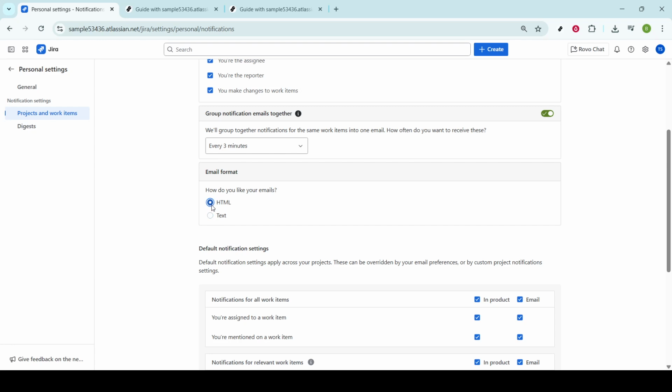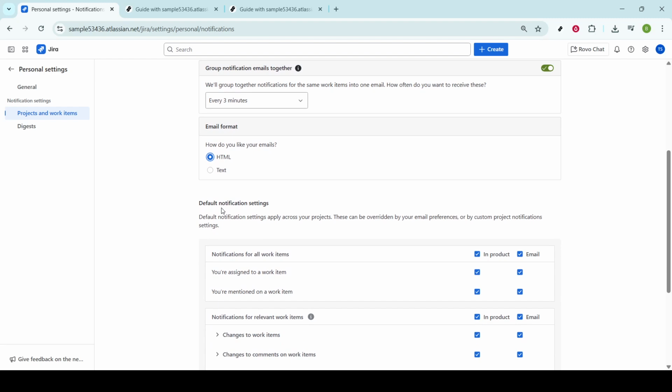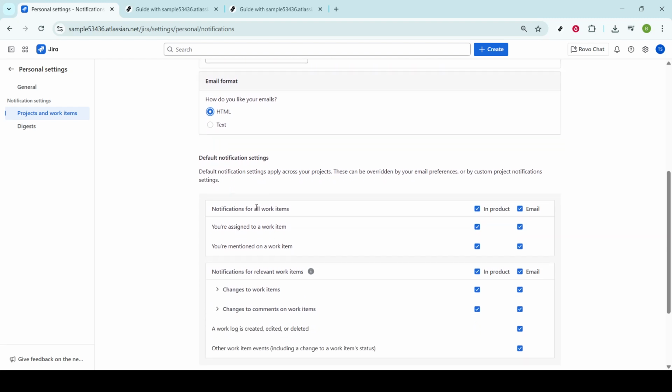Lastly, let's touch on customizing notifications. Under Default Notification Settings, you can manage boxes for notifications for all issues versus notifications for relevant issues, checking or unchecking them based on your needs.